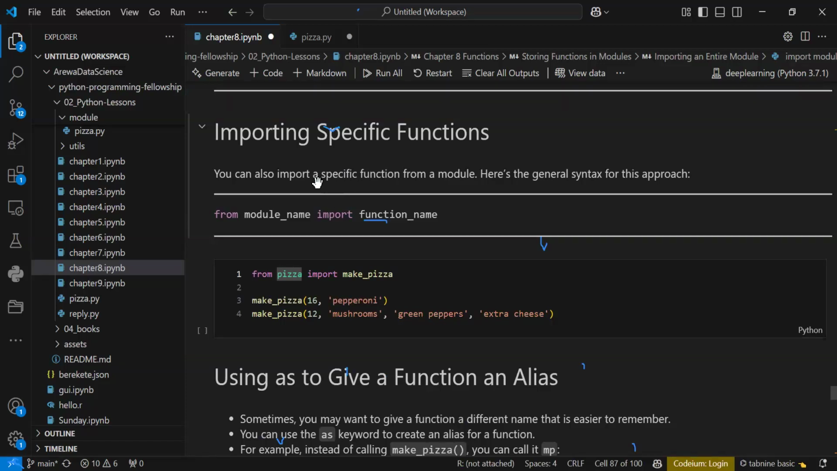So let's move to the next, importing specific functions. We have to finish this. Importing specific functions: instead of importing the whole module, you can import just the specific function you want to use. This will make your code run faster, because instead of importing what you don't need, why can't I import what I need? I need just this, so let me just use it.